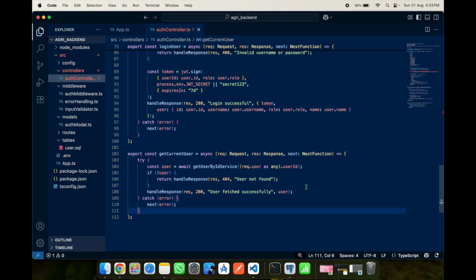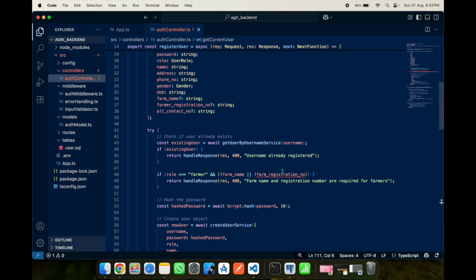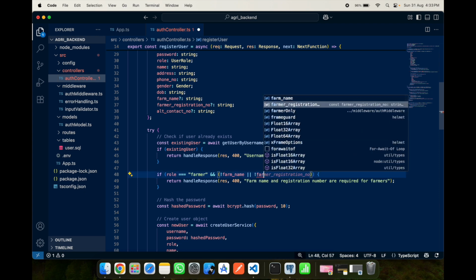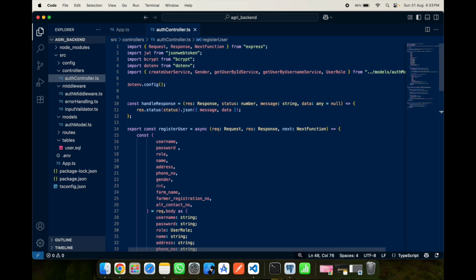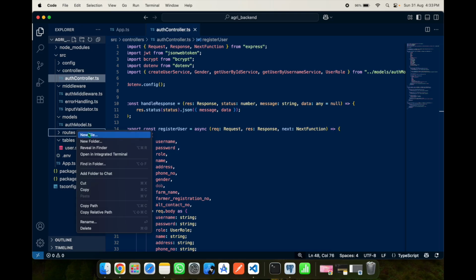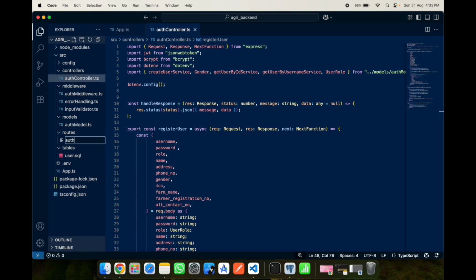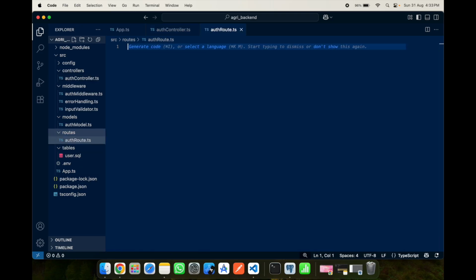Okay, that is fine. So it is farmer registration number. Now create the route, route.ts.